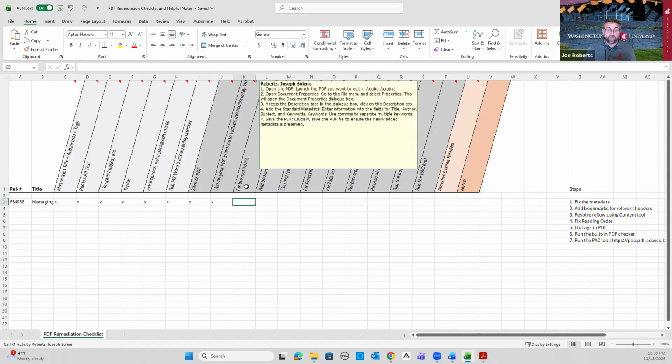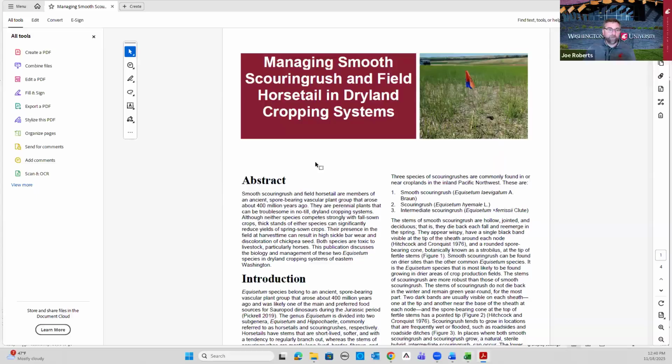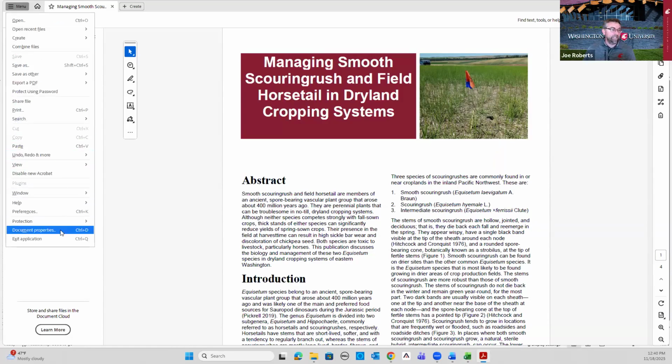Next, let's just go ahead and triple check that the metadata is here. The reason we're doing this is because not having metadata in your file constitutes an automatic failure for the WCAG compliance standards. So let's go back to the document. To find your metadata, go to Menu, and then Document Properties.